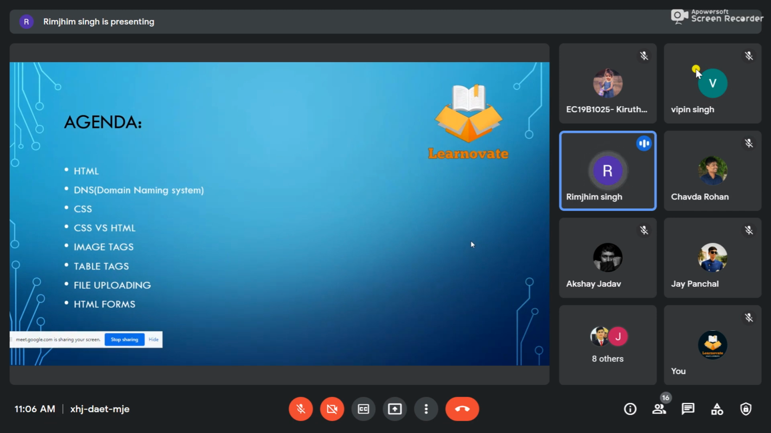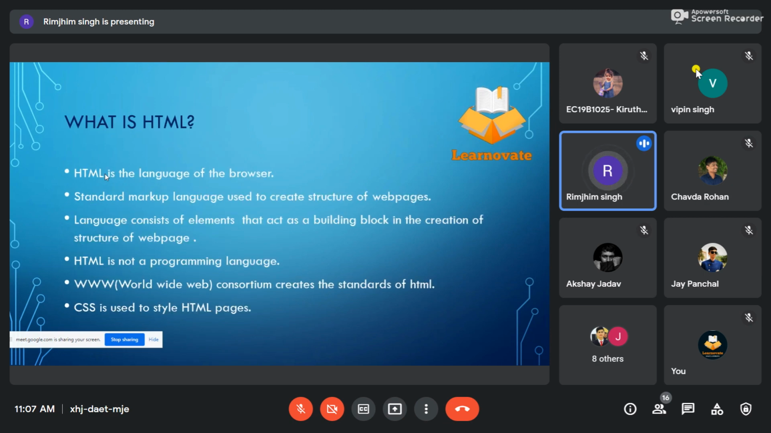I'll be covering some of the basic tags which we use in HTML, what HTML is, what CSS is, what the difference between both of them is, and then the different tags. Then how we create an HTML form, and how the domain naming system works for IP addressing. So let's begin with the session. In between the class, if anybody has any doubts, you can always stop me and I'll be happy to provide some more clarity on that topic.